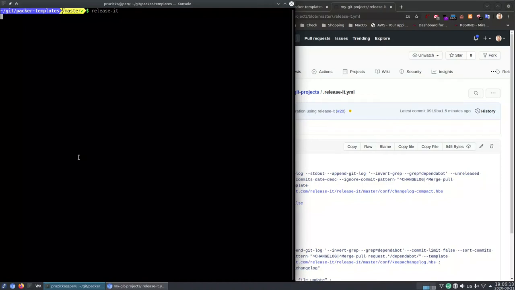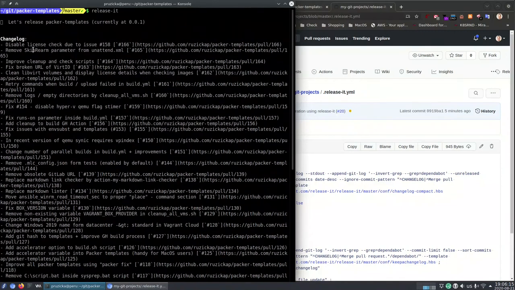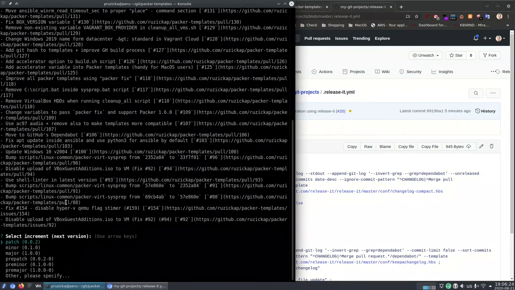As you can see, there is a short changelog which will appear next to the release. I will show it in a minute. Here is the current release version, and you can select the version you want to release. So I'm going to release the minor version right now. I want to tag it, I want to push it, and now I will create the GitHub release.